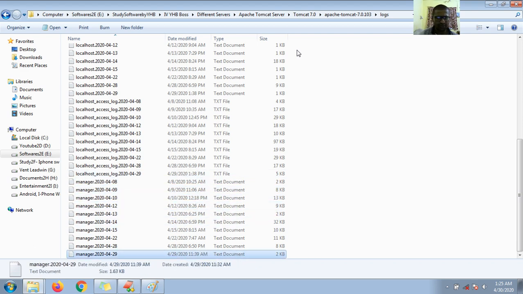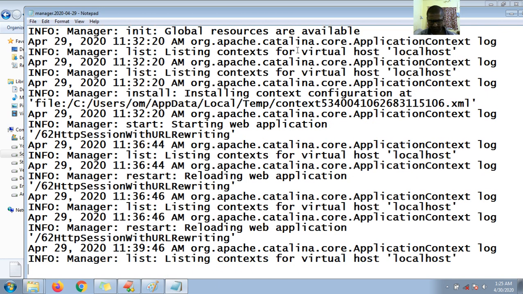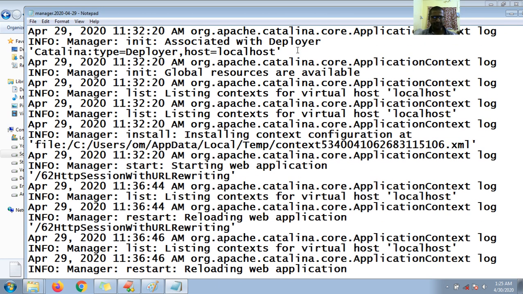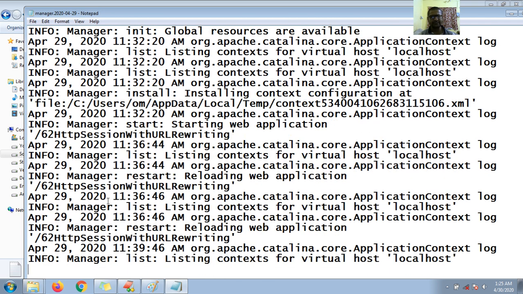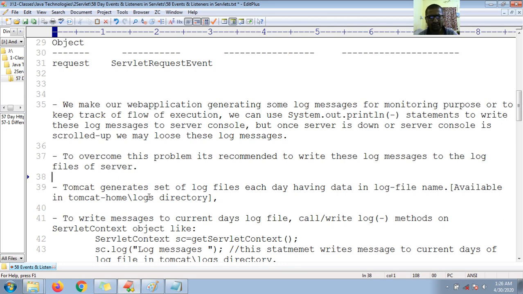Okay boss, so this is today's log. So this is the log file. Okay, fine. So today we practiced with the HTTP session with URL rewriting, and this also contains your application starting your web applications, and I want to track this information when it has restarted. Okay boss, so these are the log messages. It is available under the logs directory.